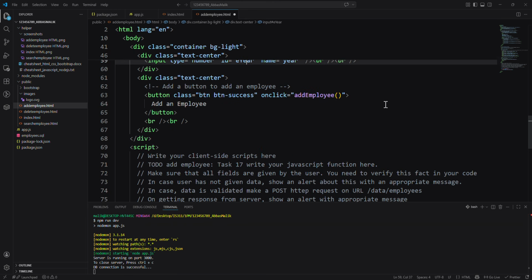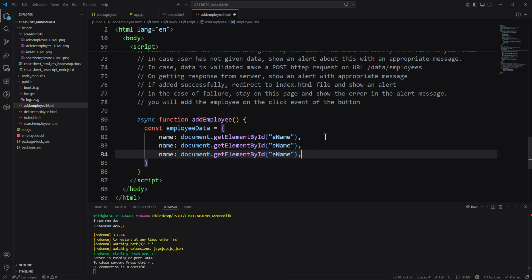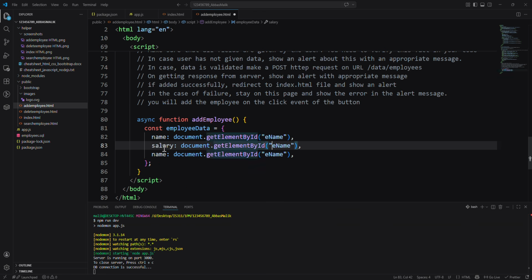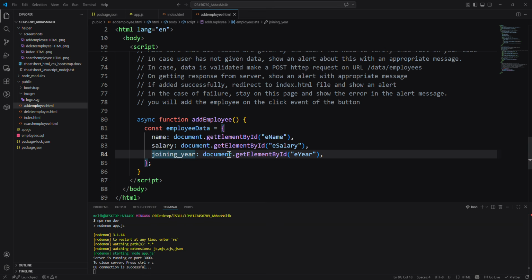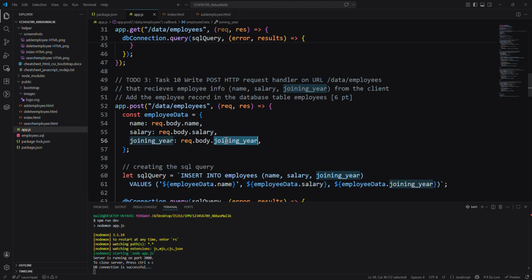So where is that function here? I will just try to copy this thing. I will just make one more copy here, and then inside the name I say salary, and then here I say e salary, and then here it is a year, and then here of course we say joining underscore year. Of course here we can also say year, but if we are saying year here, then we need to make sure that when we are reading the data out of this one, then we also say the year.